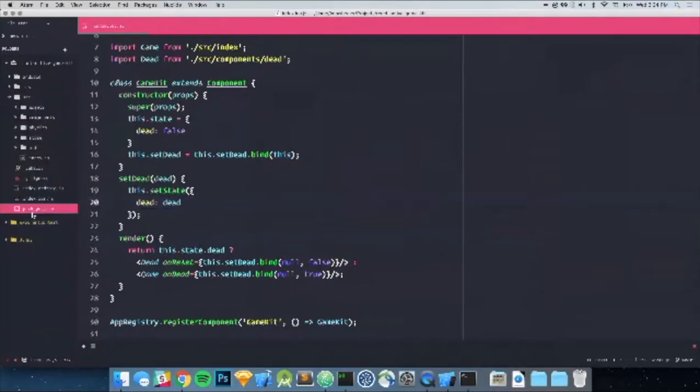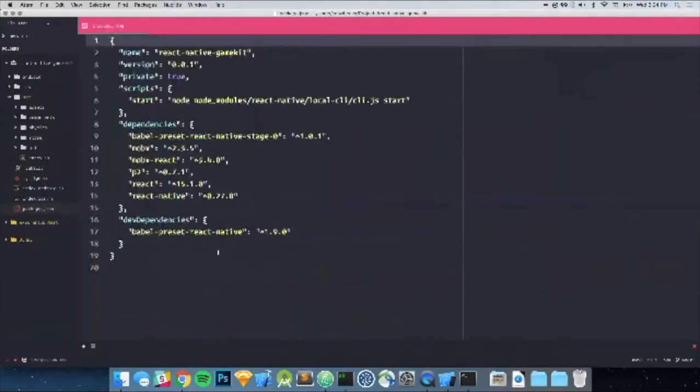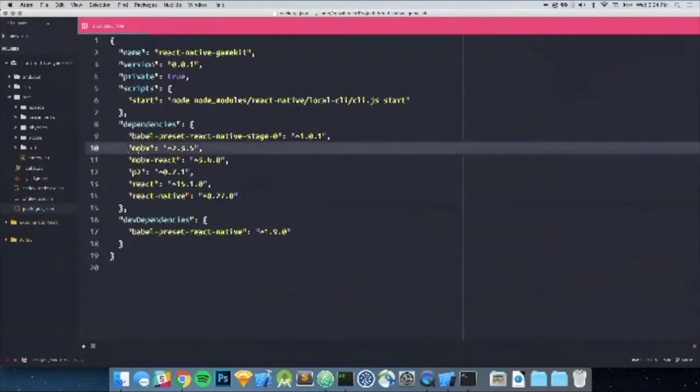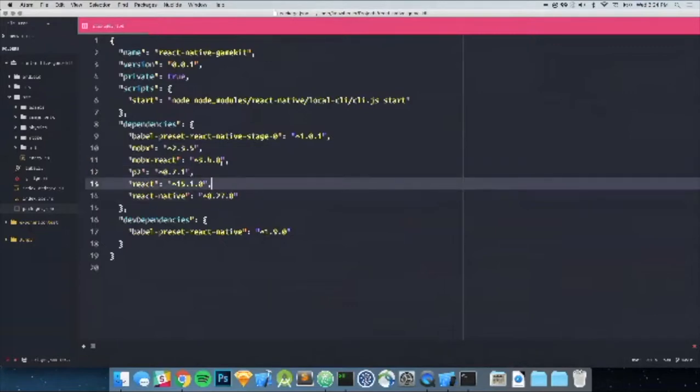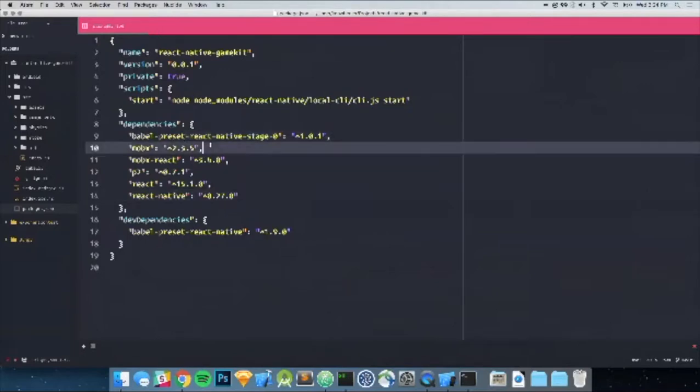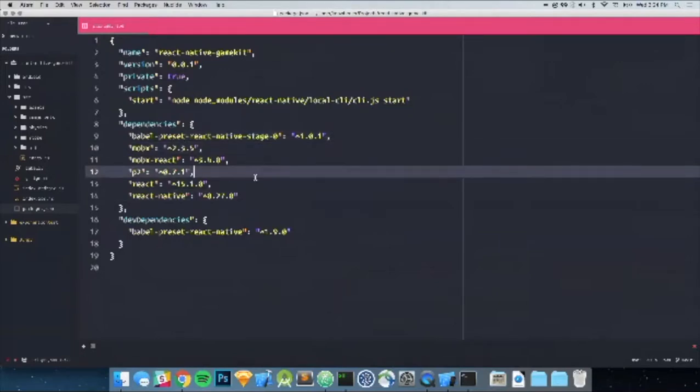So first of all, let's look at our deps, right? This has a little bit more deps than that other game. So we're using MobX. I'm not sure how familiar everyone is with MobX, but it is the jam. MobX React, which lets you hook into everything. P2, which we just showed before, and then React and React Native. We're using Babel preset React Native stage 0, which should actually probably be a dev dep, but I digress because of MobX's use of legacy decorators.